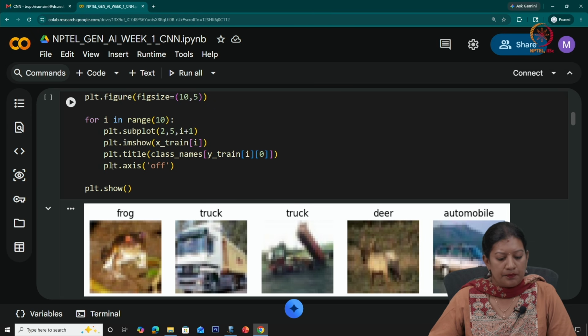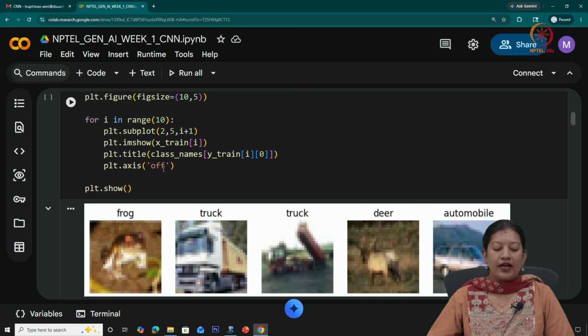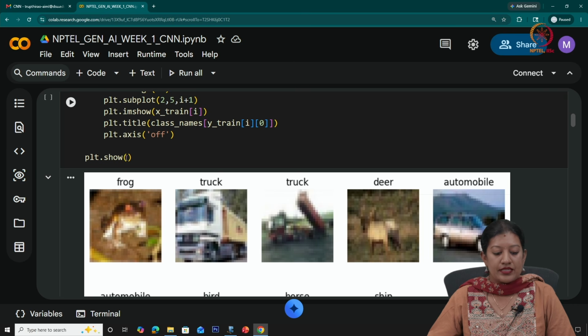And plt.axis off. Axis is off because we need not represent anything on the x-axis and the y-axis. We need not give any name for the x-axis and the y-axis. That's why we keep the axis as off. So let us display this particular figure.